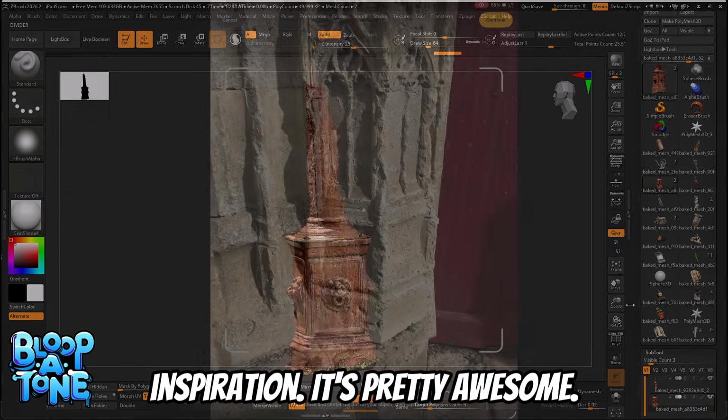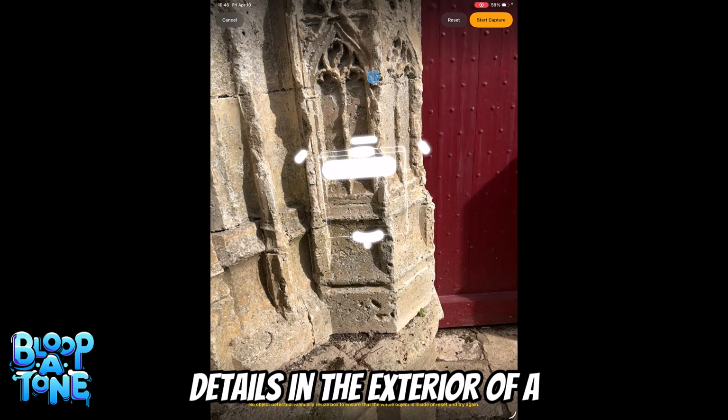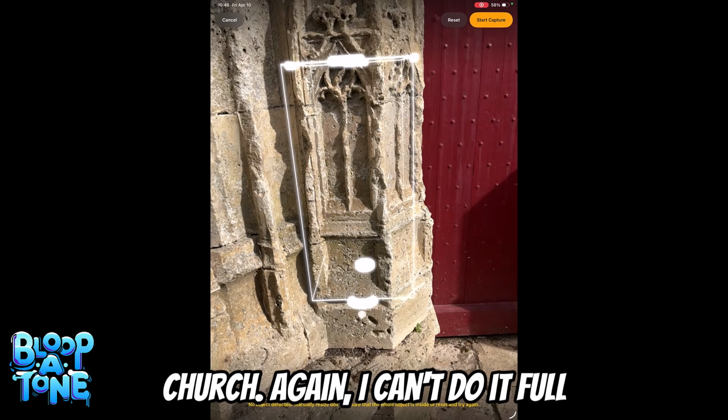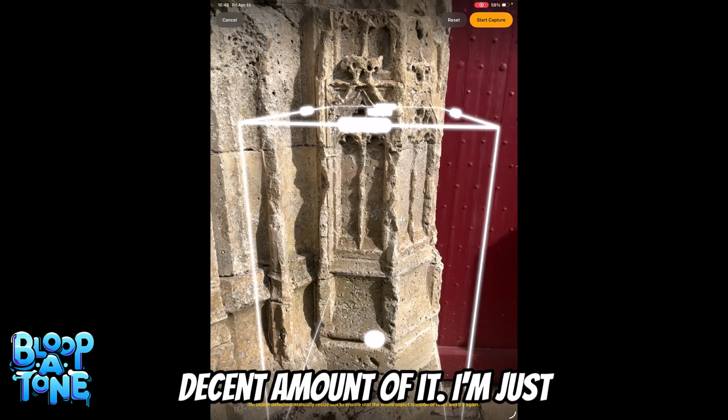It's pretty awesome. So here's some really cool details in the exterior of a church. Again, I can't do a full 360, but that's okay. I can get a decent amount of it.